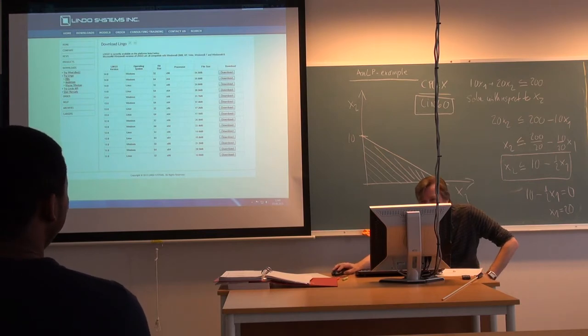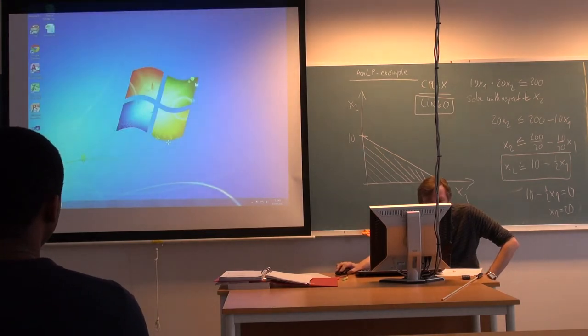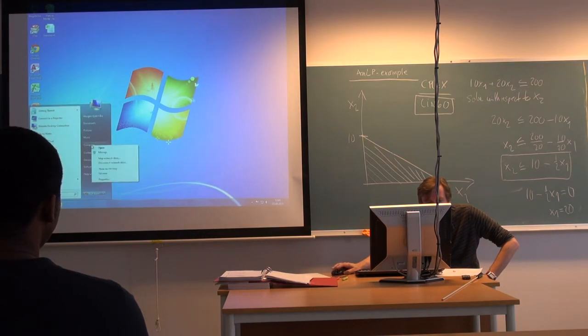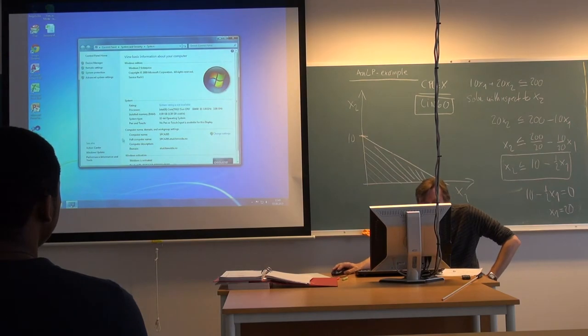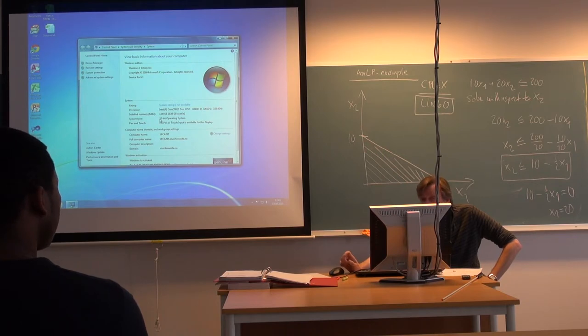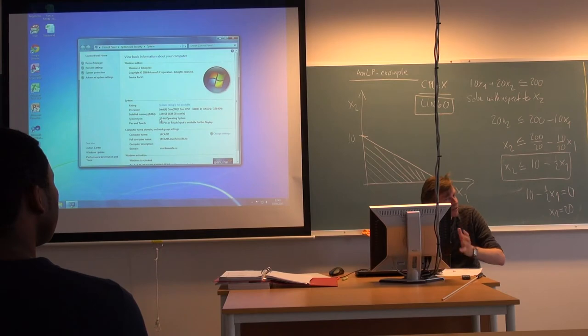You can check it out fairly easily, can't you? In Windows 7, if you right click on Computer and use Properties, then you should get something out. You see here, system type, 32-bit operating system. If you do the same on yours, it will tell you whether it's 32 or 64. In general, you can run 32-bit on 64-bit. So as long as you stick to 32, you should be fairly certain.